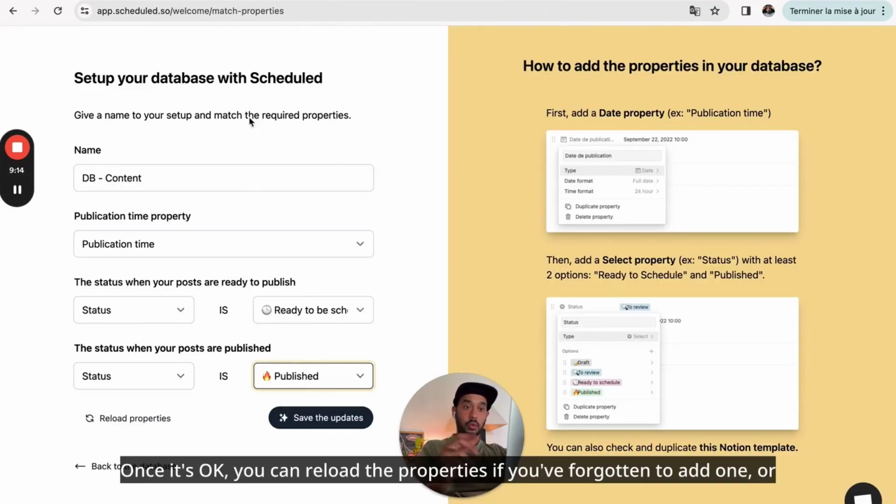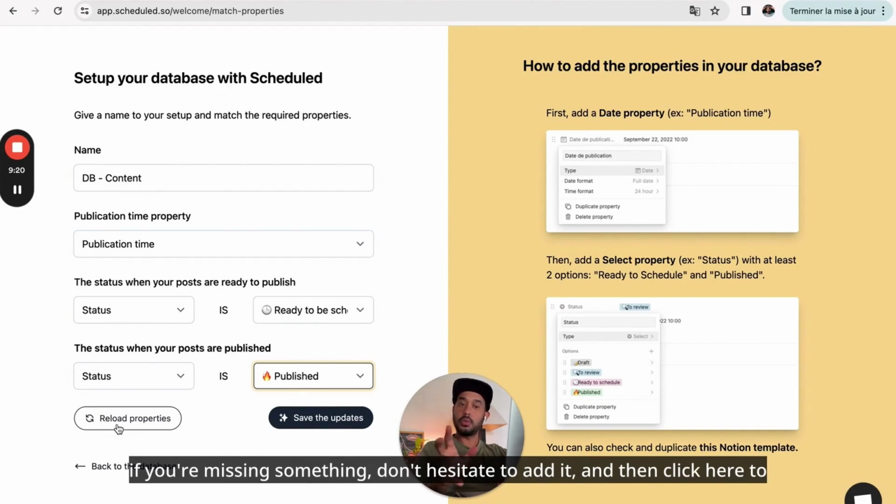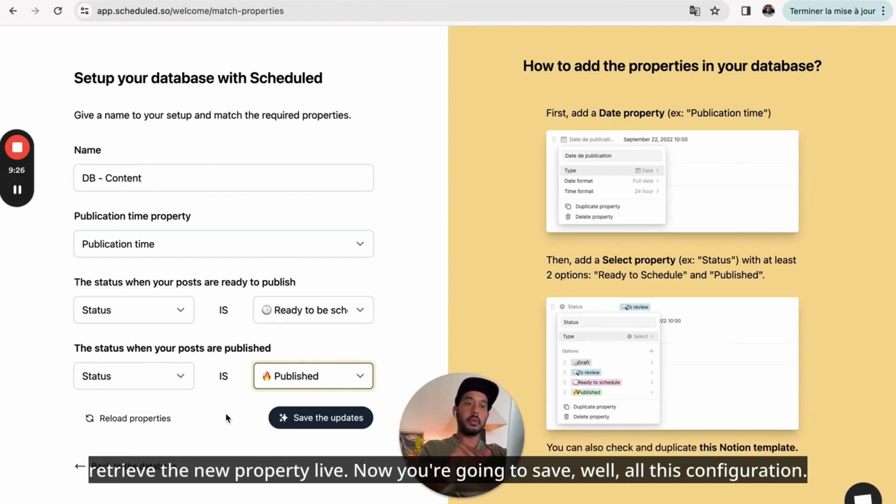Once it's okay, you can reload the properties if you've forgotten to add one. Or if you're missing something, don't hesitate to add it, and then click here to retrieve the new property live. Now you're going to save all this configuration.